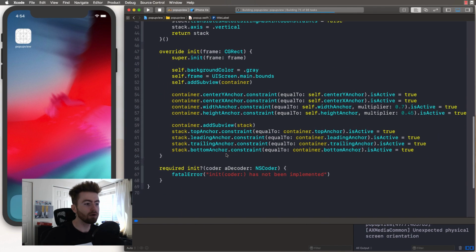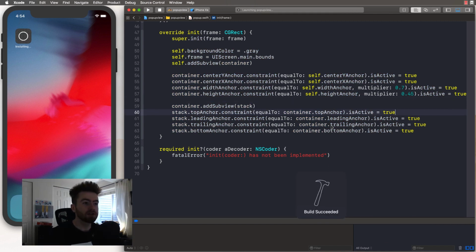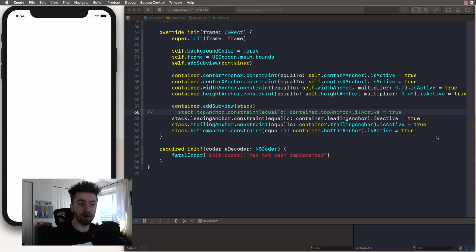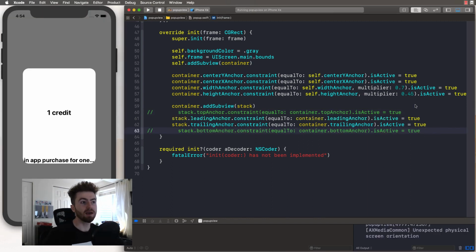And then what we want to do is make it kind of smaller, right? So one thing you might want to do is get rid of these constraints, or you can add constants to those. So you can get rid of those, and then you can give it a fixed width, kind of like what we're doing in here.